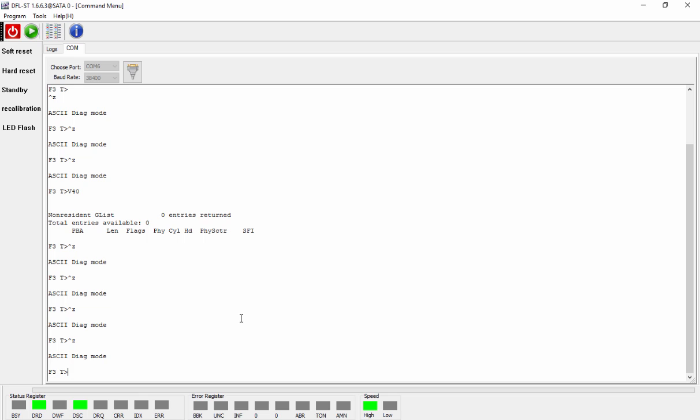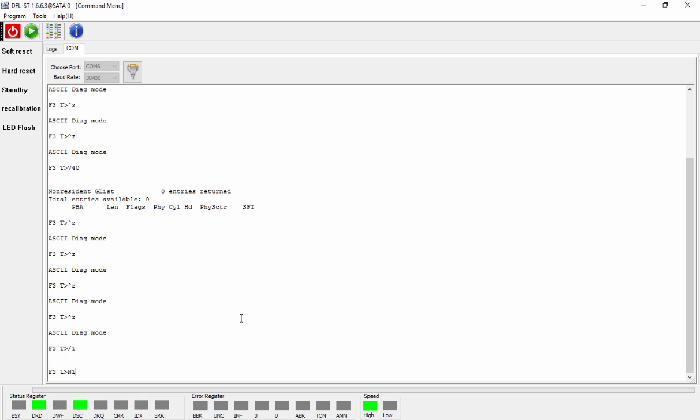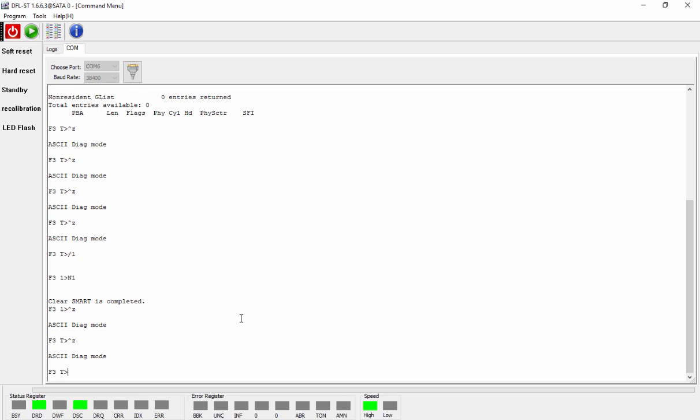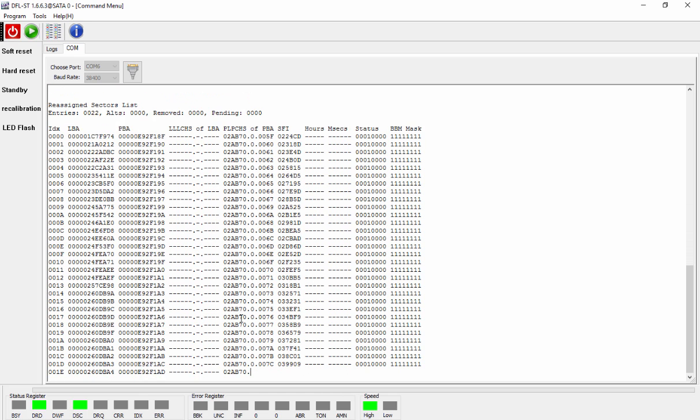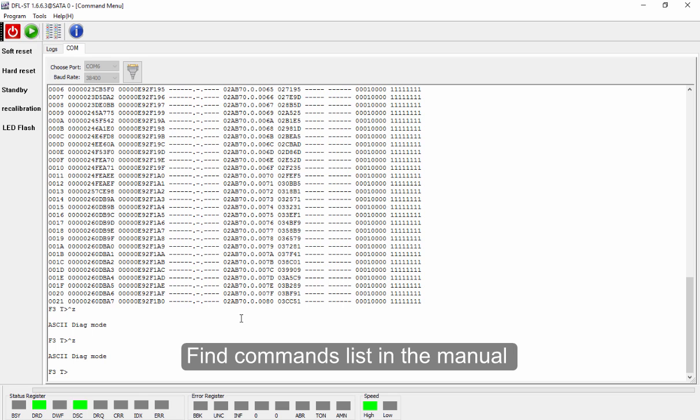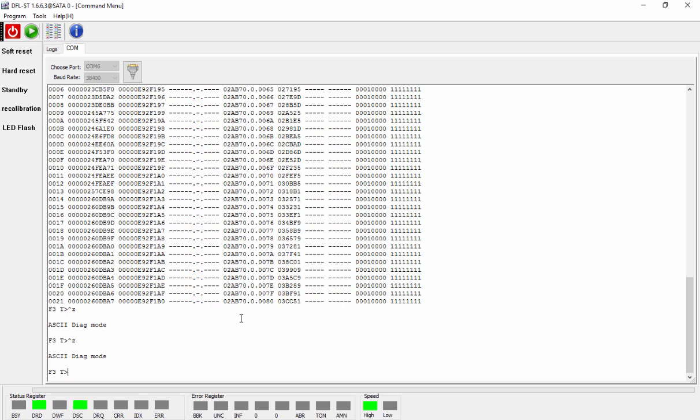So I can clear the SMART. And I can see the JList as well. Okay, so you can find more of these commands in the menu, then you can try by yourself on your PC. So okay, this is the COM port.